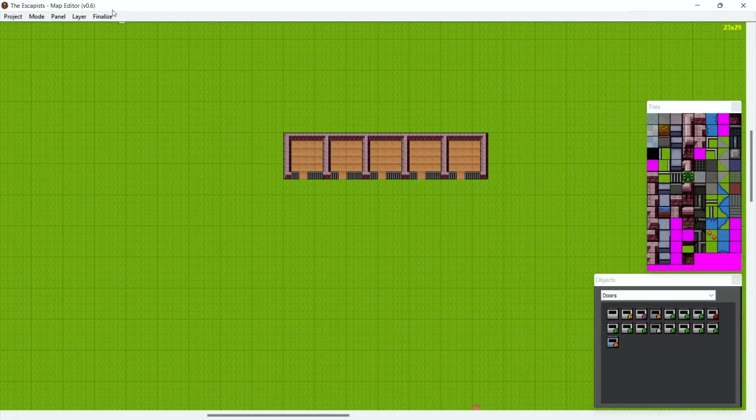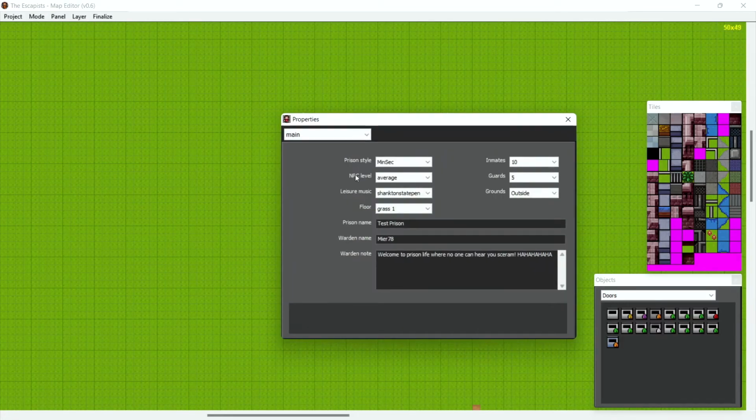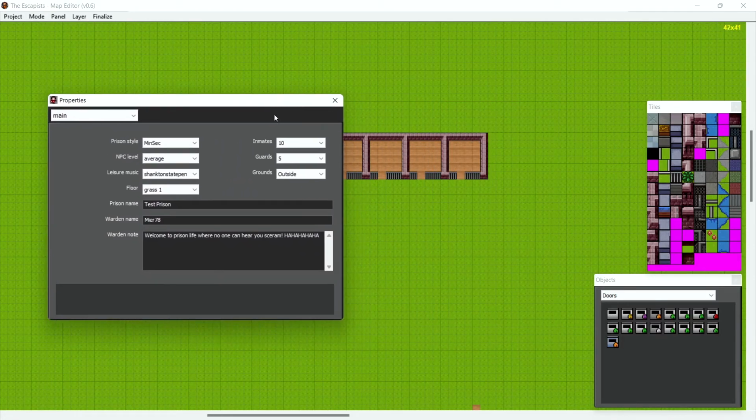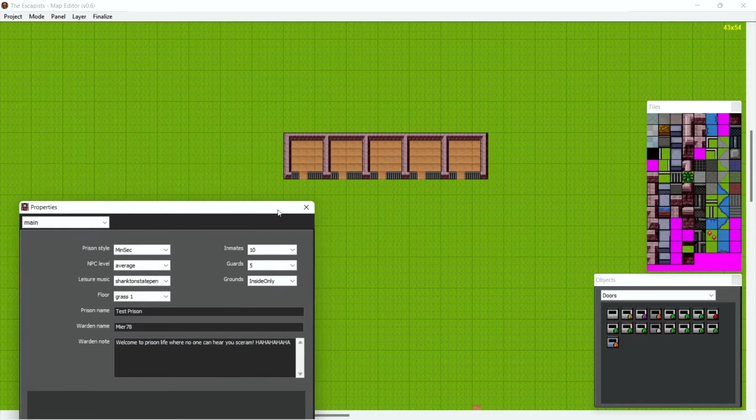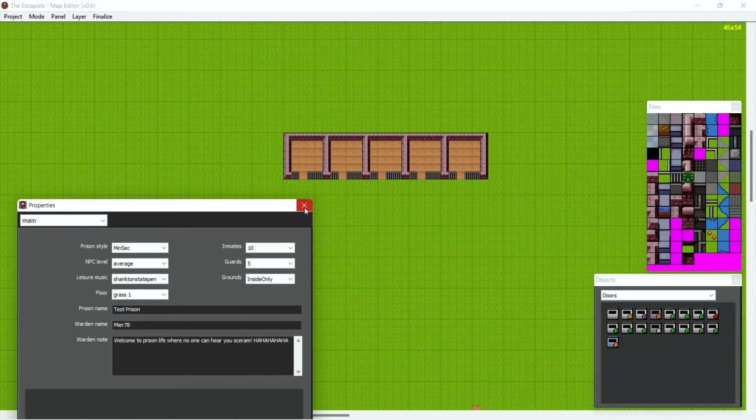I just realized I forgot to mention another thing with properties, which is the grounds. Basically, grounds is what type of prison it is. You can have an inside-only prison, an inside-outside prison, and an outside prison. We're going to just do inside-only, and I'll go over all the ground stuff later. But for now, we're going to go over the cells.